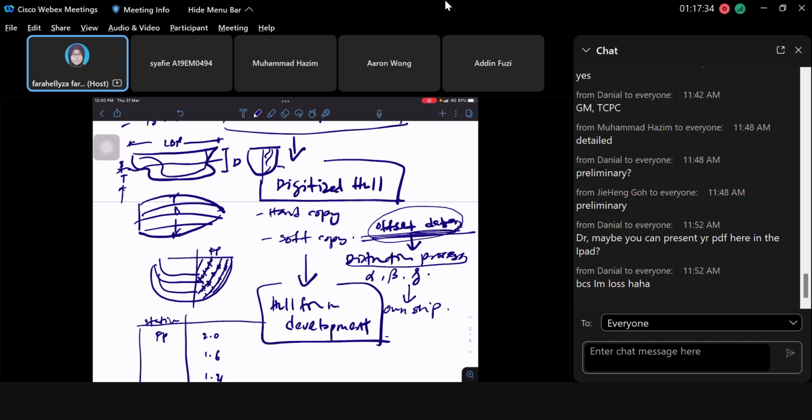Then we develop the hull form. If you use MaxSurf, I'm not sure for Rhino, I'm sorry because I'm not the Rhino expert, but for MaxSurf you can do the digitizing process and directly get a shape of the vessel. But it's not a smooth one. You have to do some refining process to get the smooth hull form. So that is for hull form development.